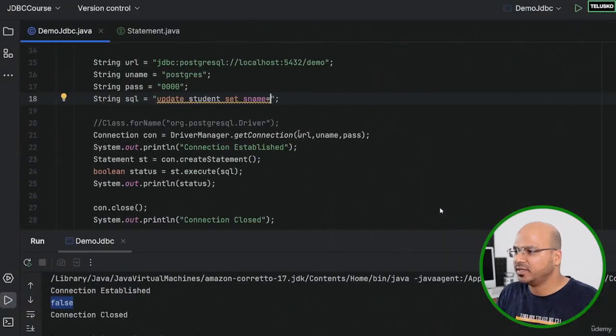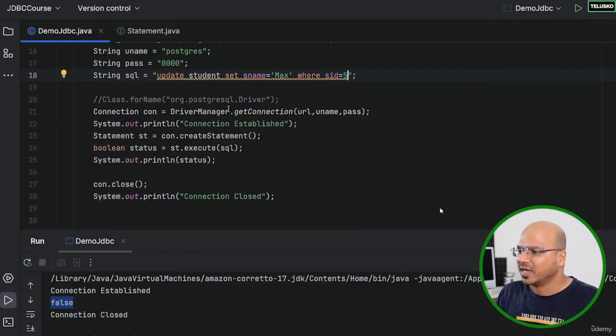So how do we do that? It's very simple. You say set S name to Max. But then when you execute this one, it will execute all the rows. We don't want it. We just want to change one row. So you can mention the where clause where the SID is equal to 5. So that's the SQL query. Again, we are not learning SQL here. We're learning JDBC. So just go with this. And if you're good with SQL, you know what I'm doing here. Okay, so we just have to change this and then execute the same thing.